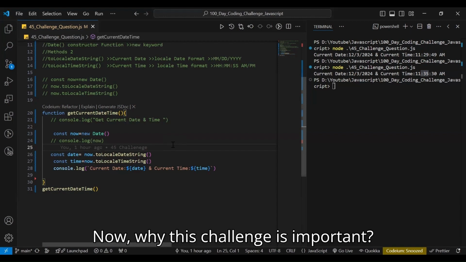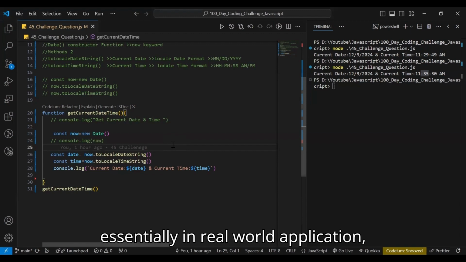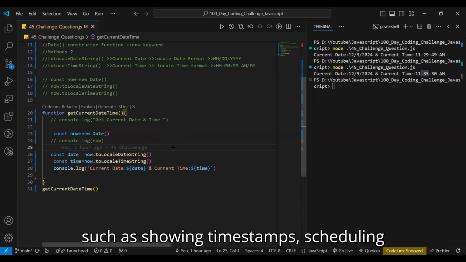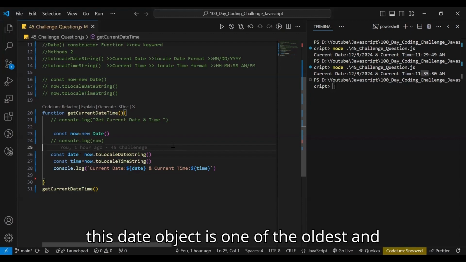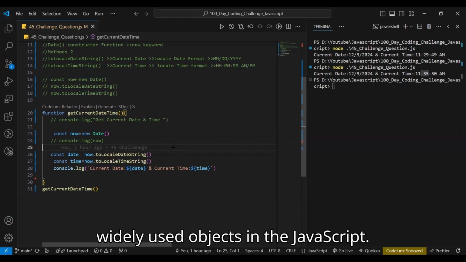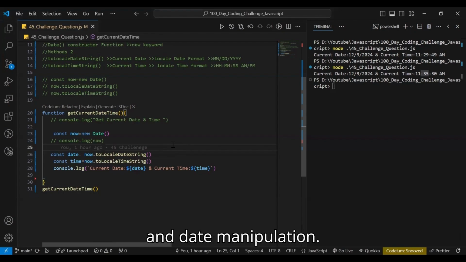Okay, now why is this challenge important? Displaying the current date and time is essential in real world applications, such as showing timestamps, scheduling tasks, or logging events. Okay, so this date object is one of the oldest and most widely used objects in JavaScript. Yet it remains a powerful tool for time and date manipulation.